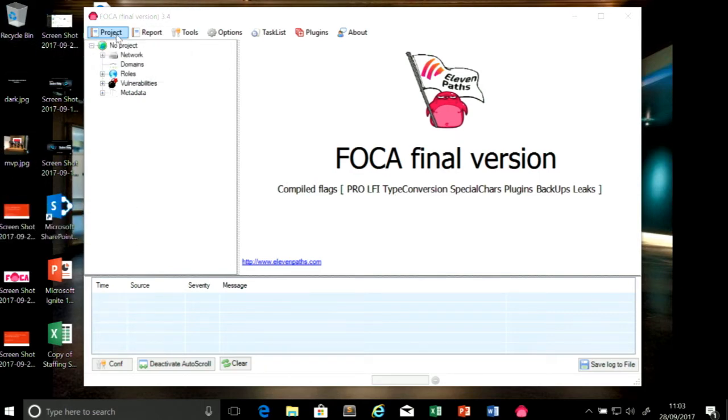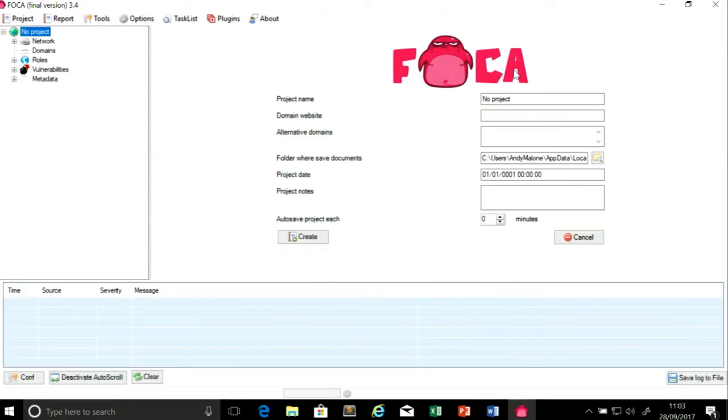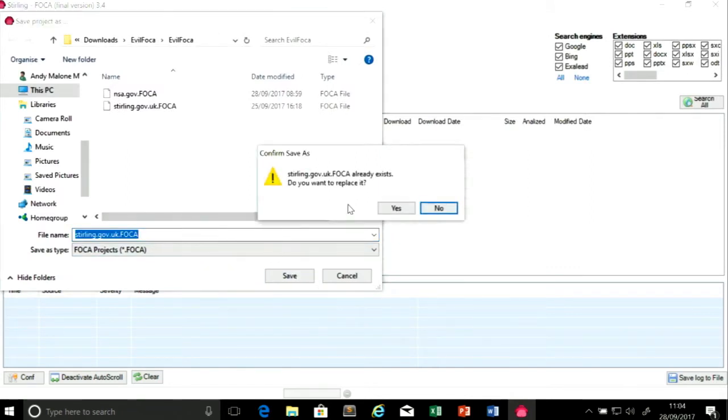What I'm going to do is go into my project. I'm going to create a simple project here. Let's just make this interesting. I was going to type in the words NSA here, but I thought I'd better not. So I'm going to use a company. This is a live company, a real organization in Sterling where I live. So if anybody's from Sterling, I apologize for what you're about to see. I'm going to create this and save it.